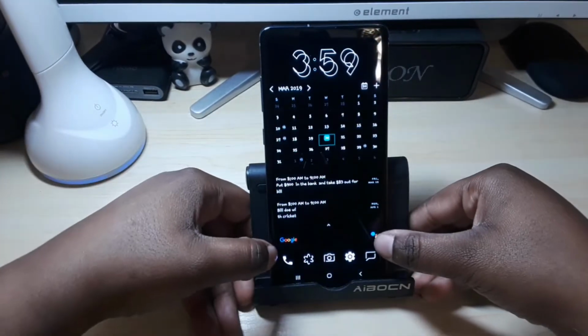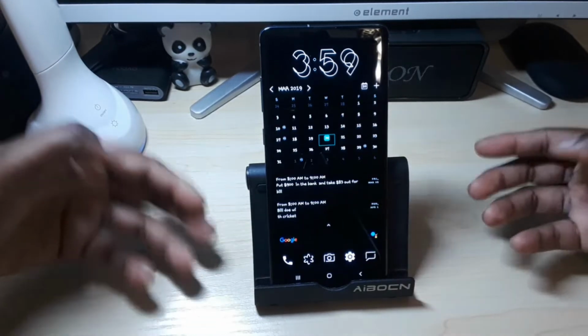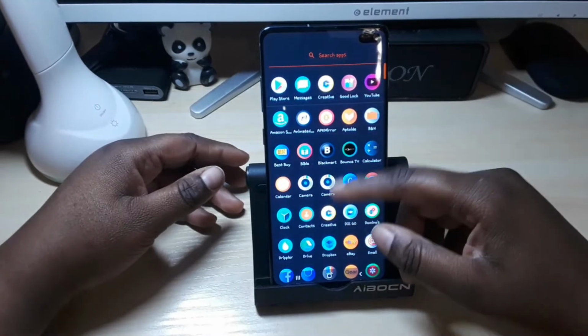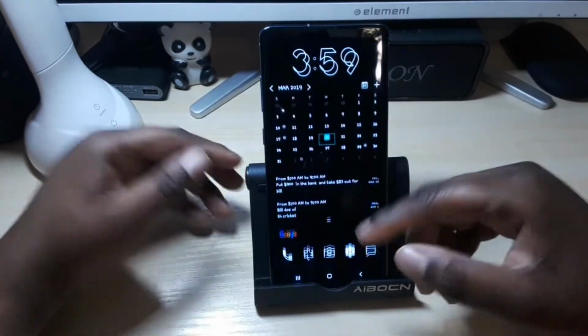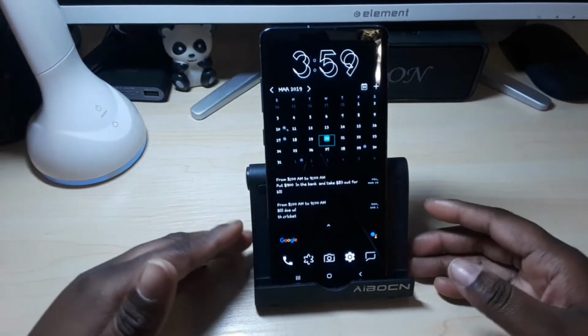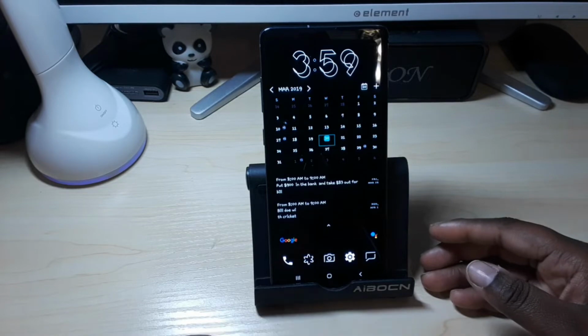Then down here you can see I have the Google search bar. You just hit it, boom, it'll get you to Google. And if you swipe up, you can get to my app drawer, which is really no need for that because I'm going to show you why. And at the bottom here, I have phone, gallery, camera, settings, and the text messaging app.